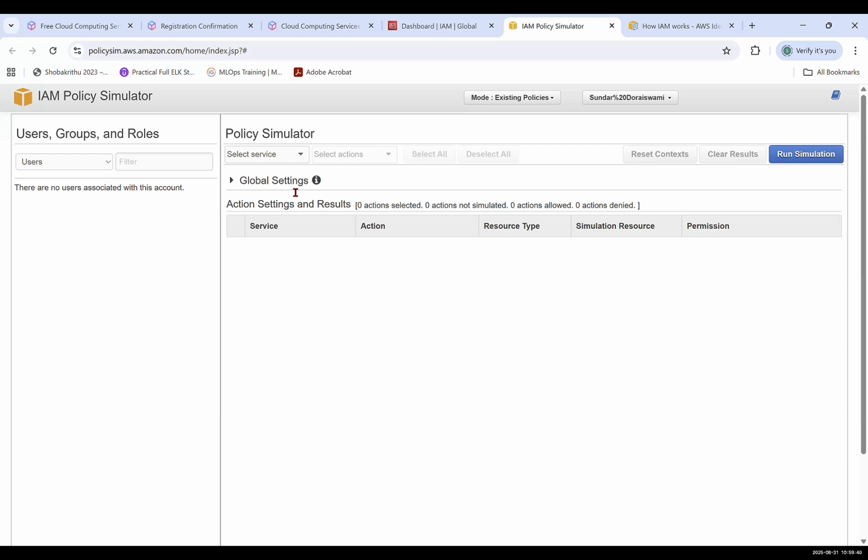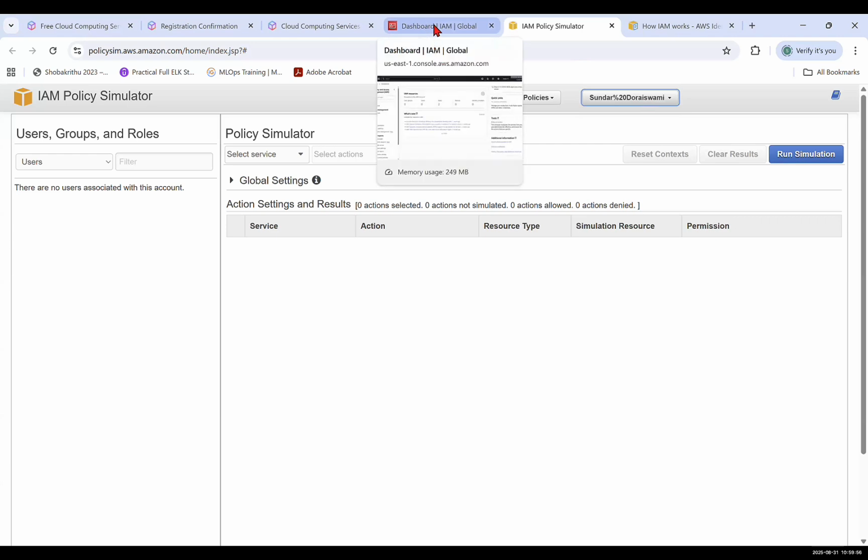So, any queries, any questions until now? Are we good? So Sundar, how is a policy different from, let's say, a role?